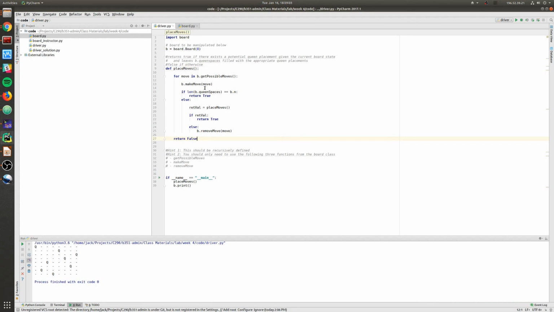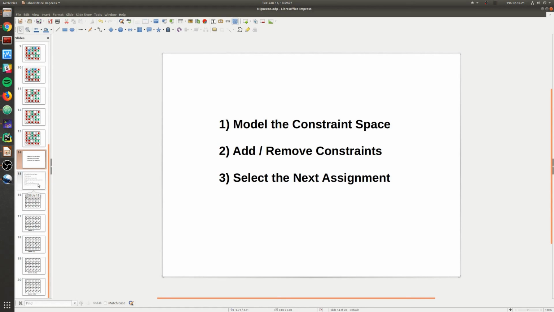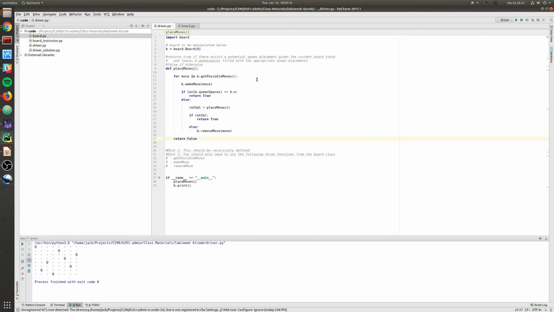However, everything's going to come back to that three-step algorithm that we talked about earlier, which is figuring out a way to model the constraint space, add and remove constraints, and then select the next assignment. If you can do that, which looks like this in Python code, you can solve any constraint satisfaction problem. That being said, some might take longer than others, depending on how efficient your solution is or how complicated the problem is. But there's nothing really more complicated than that, at least for a very general, high-level solution.